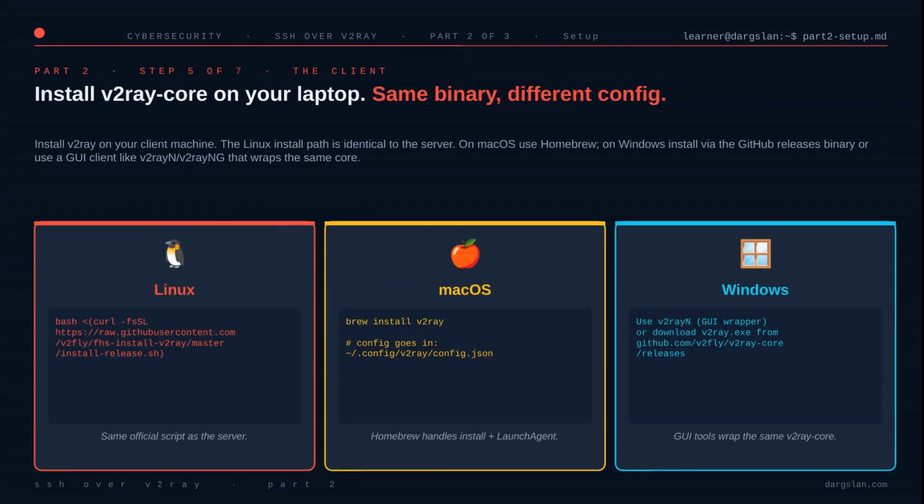With the server humming on port 443, the focus shifts to the other end of the tunnel, your laptop. The good news is it's the same V2Ray core binary everywhere, just pointed at a different config. On Linux, the exact install script from the server works again. macOS users can lean on Homebrew, which also sets up a launch agent for you. And on Windows, either grab v2ray.exe from the GitHub releases or use a GUI wrapper like v2rayN. Under the hood, it's still the same core.